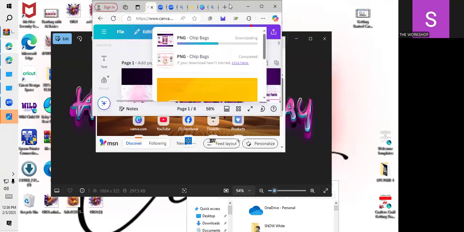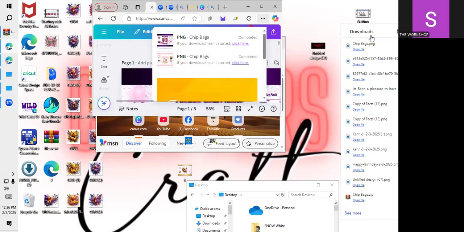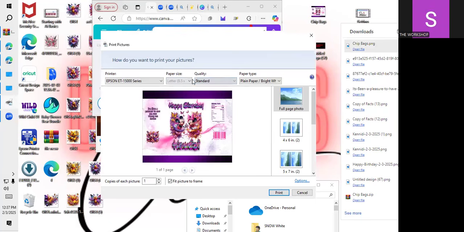While it's downloading, you just clear the rest of that up. Once it's downloaded, I'll take it and drop it to my desktop, and this is where I'm going to print. I will be printing using an Epson. So I'm going to go to print.